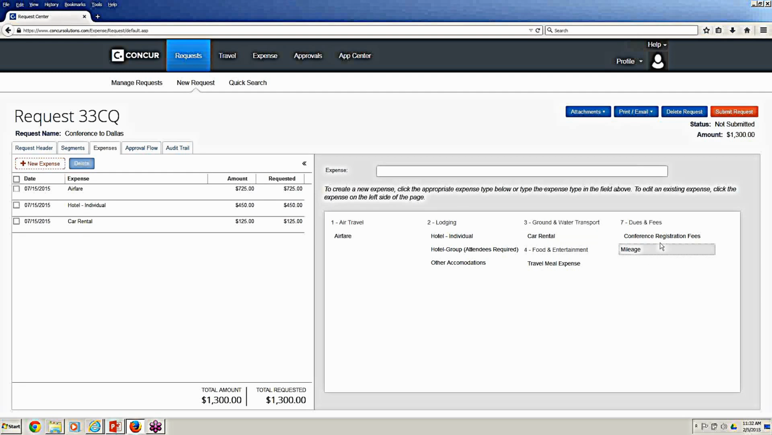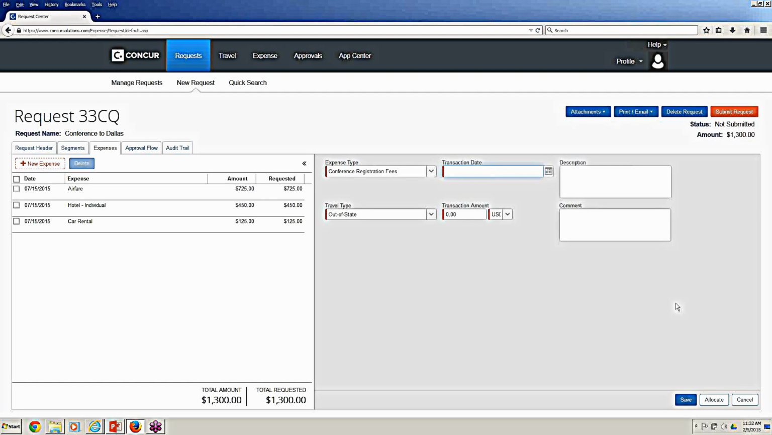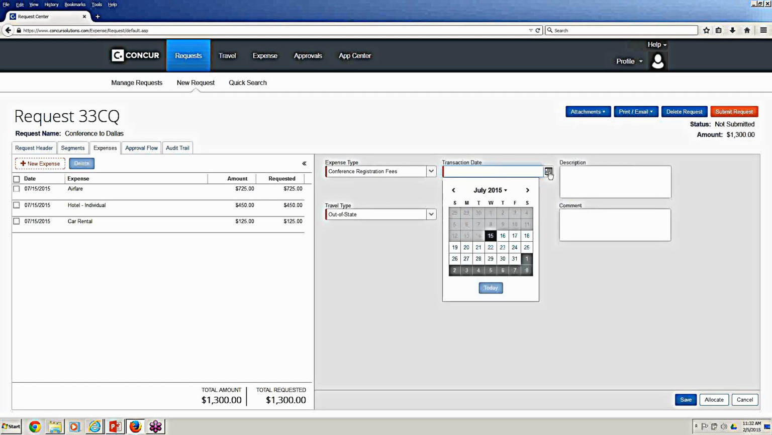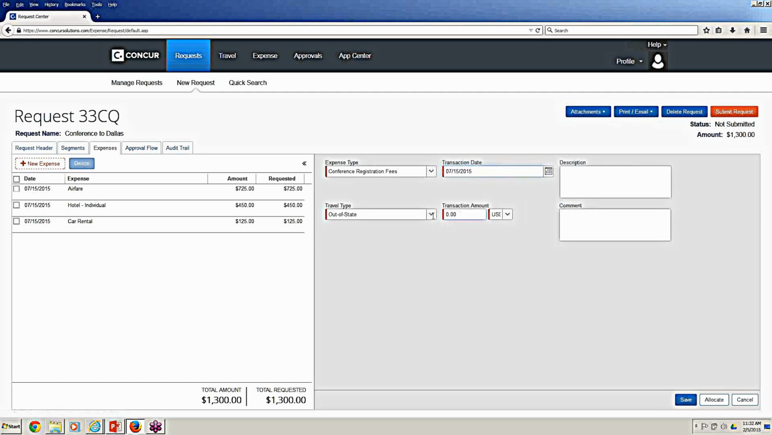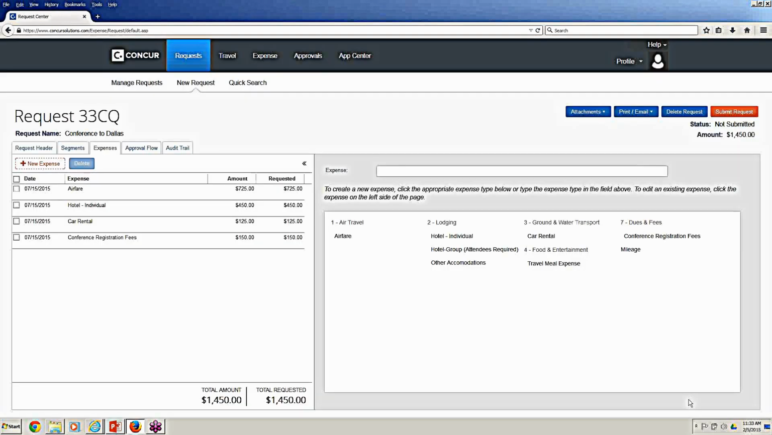This is a conference. I know that I'm going to have a conference registration fee associated with that trip. And I'm going to say my conference registration is $150 and click save. So over here I can see that it's accumulating the amount and then the requested amount that I'm asking for. So currently I'm asking for $1,450.